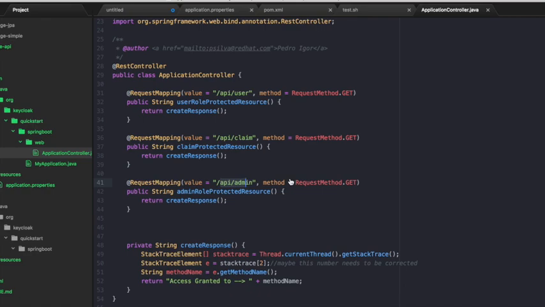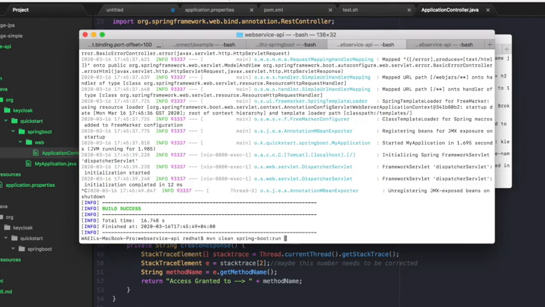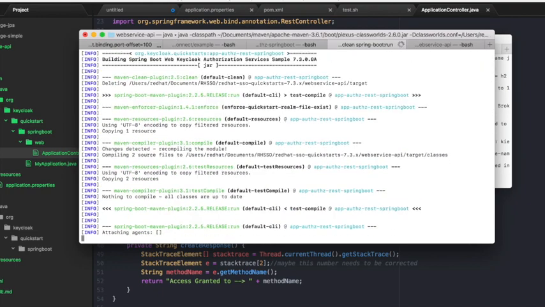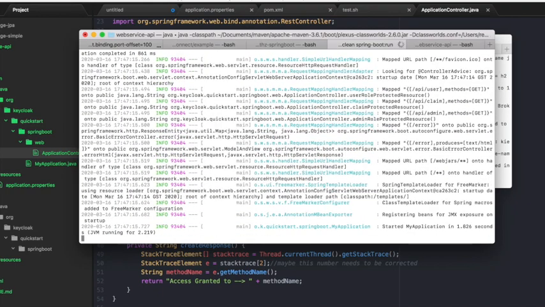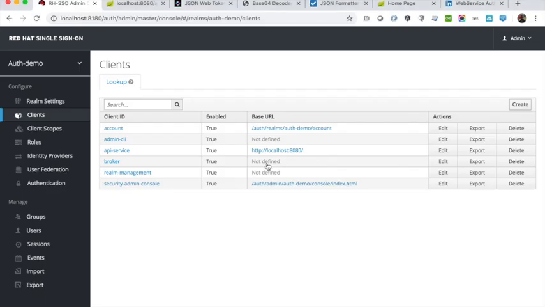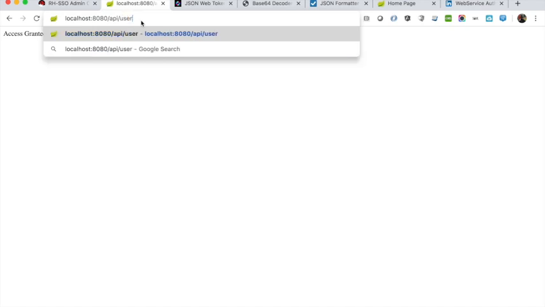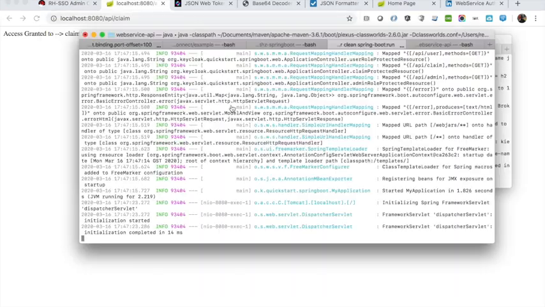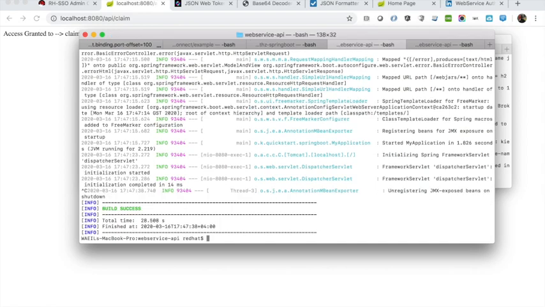And if we run the Spring Boot application and then open the browser to hit API/user, we can see that users have access to this resource, also the /admin, then /claim. You have access to these three different endpoints. So let's stop the Spring Boot application.